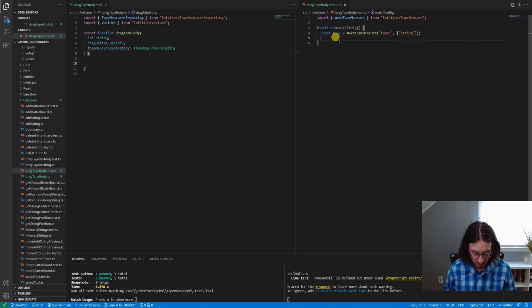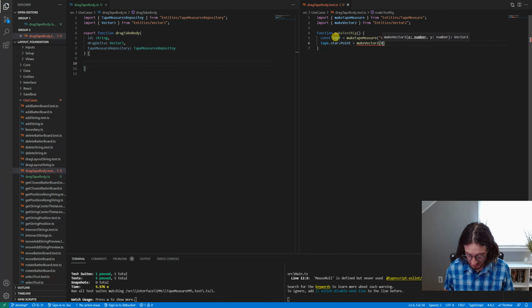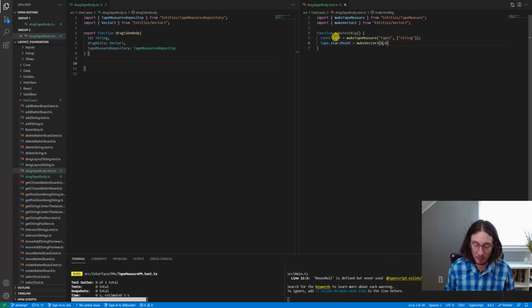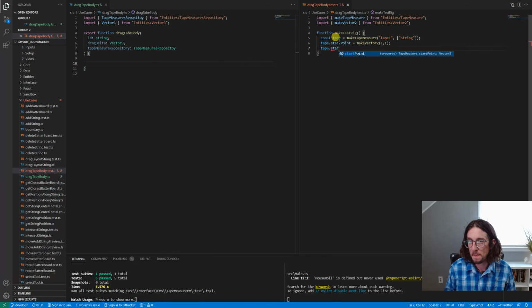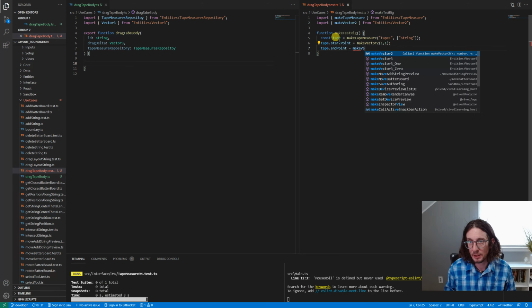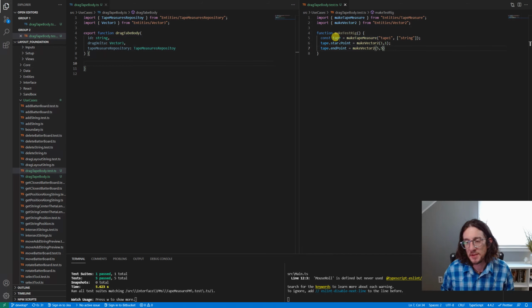So let's do that. So tape dot start point is going to be make vector 2, and that's going to be 0, 0, no, 1, 1, and tape dot end point is going to be make vector 2, and that's going to be, what did we say, 5, 5? Did we say 5, 5? Yeah. So that makes our thing 4 over and 4 up.